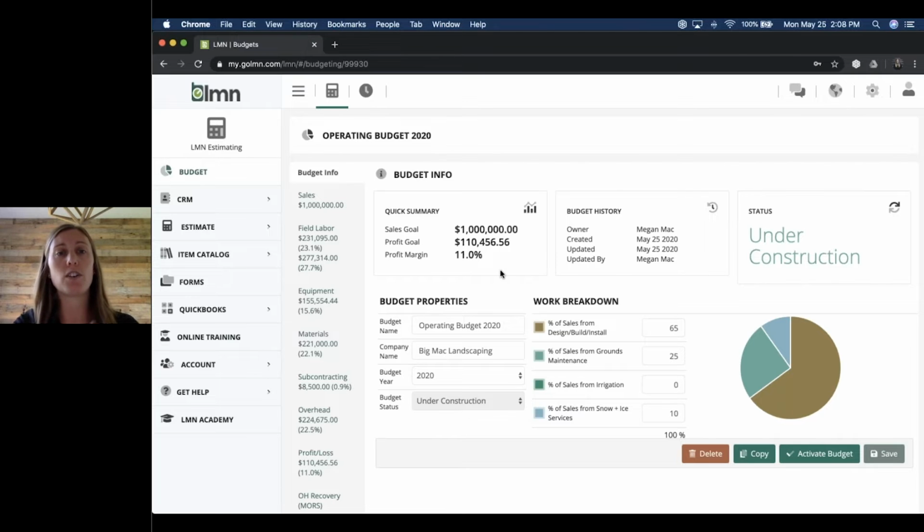So up above here, as you're entering your information into your budget, you can always come back and take a look at your budget info tab. This will give you a quick summary of what your sales goals are, your profit goal, and your profit margin. And it will also show you a budget history. So who owns the budget, who it was created by and when it was last updated. So if you have more than one person working within one of your budgets, this is a great section to take a look at to see who the last person was that updated it.